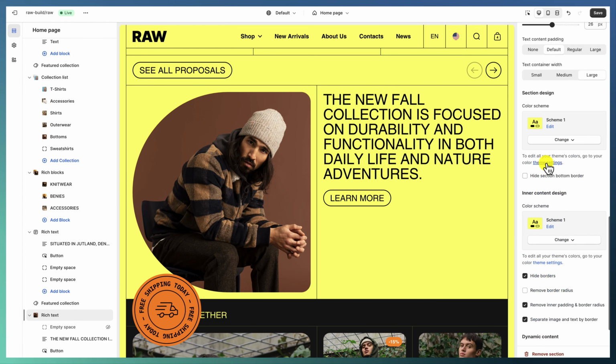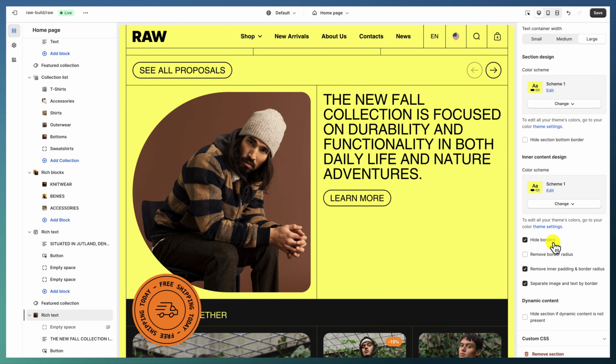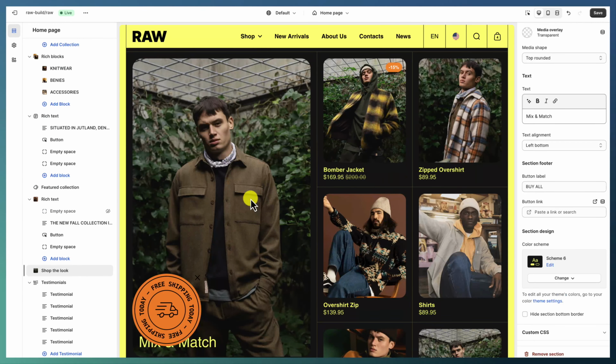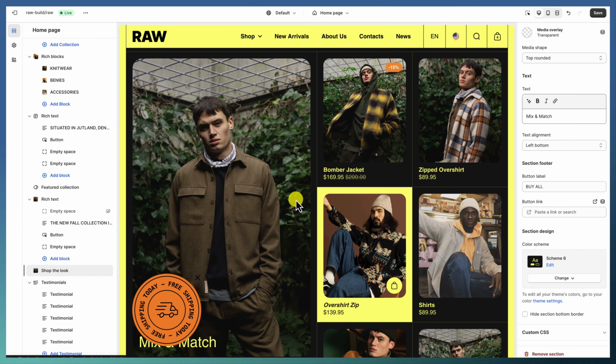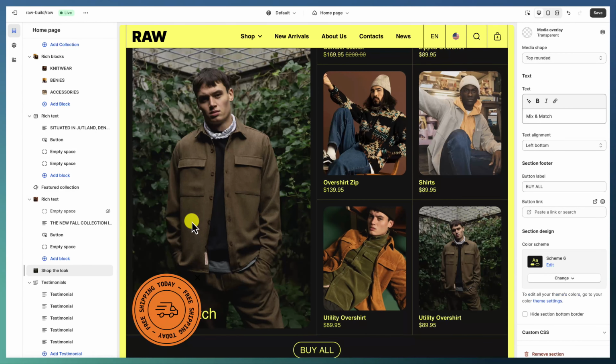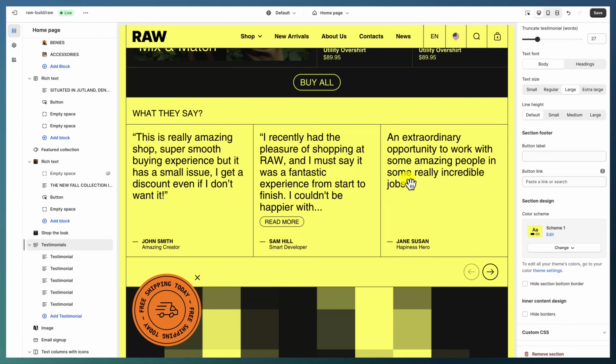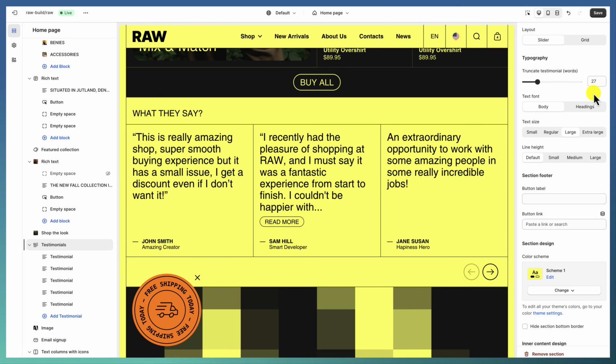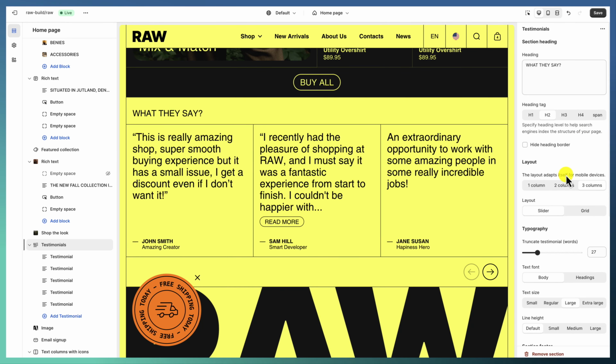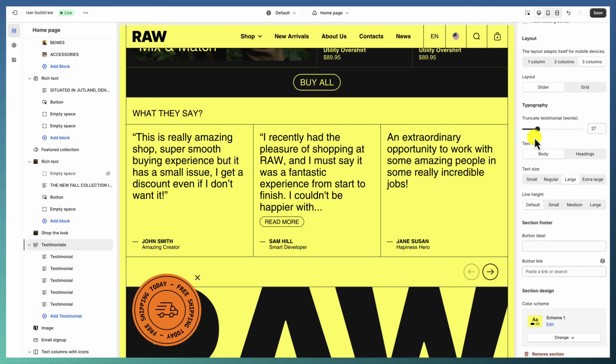We are having the same color scheme for both the section design and the inner design, and we're hiding the borders, removing inner padding and border radius for the section, and separating the image and text by a border. We have then the shop the look, which is not so complicated a section. Then some testimonials in a slider in 3 columns with this set of typography settings.